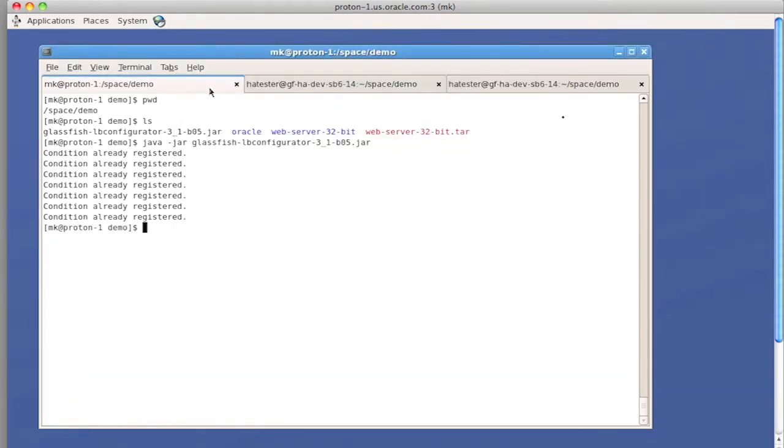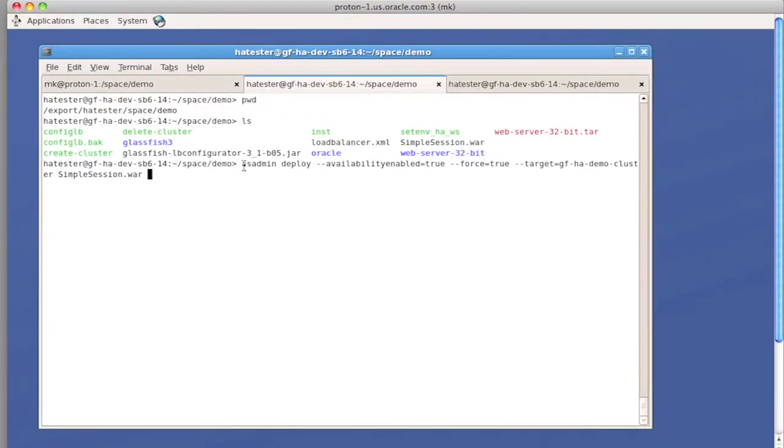I'm now going to deploy our web application. So I'm going to go to the DAS machine. The command is ready to be run. We need to run asadmin deploy with availability enabled equal to true, and then the application name. Now the application is deployed.